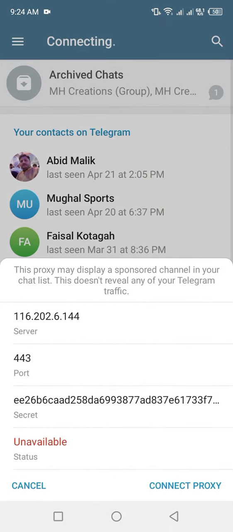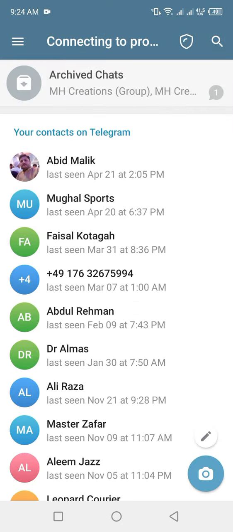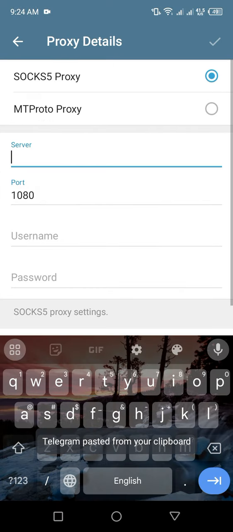Now open Telegram and click on Proxy icon. Add new proxy that given in video description.